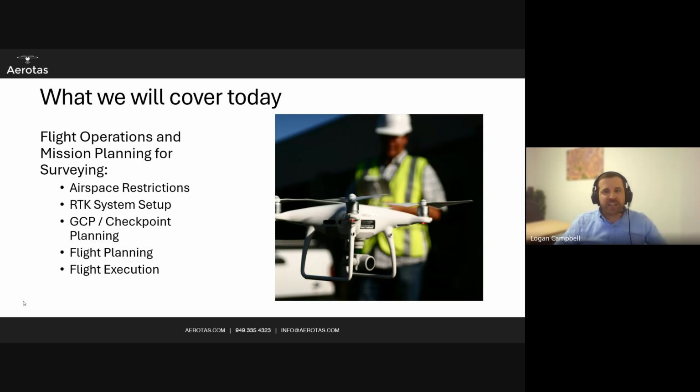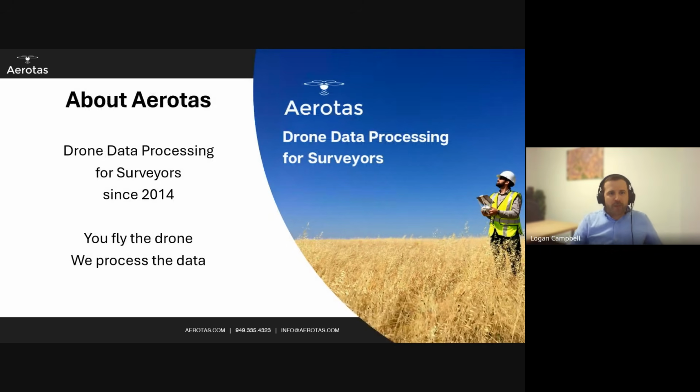So like I said, today we are covering mission planning, everything that is required to responsibly, safely, quickly, efficiently collect good data in the field. Now, why do we know about this? Why am I talking about this at all? We're a data processing company. That is true. What we do is drone data processing for land surveyors and civil engineers. We've been doing it for about 10 years.